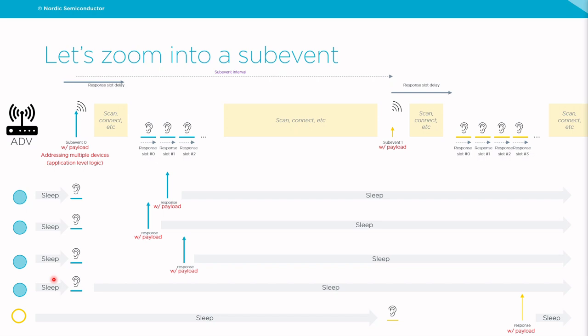After the sub-event interval, the access point will send another sub-event addressing other tags that previously subscribed to this second sub-event. The yellow tag wakes up, processes the payload in the synchronization packet, and if there is anything to respond to, it will send a response and go back to sleep.